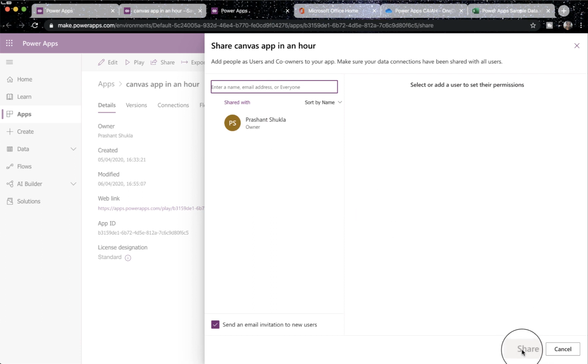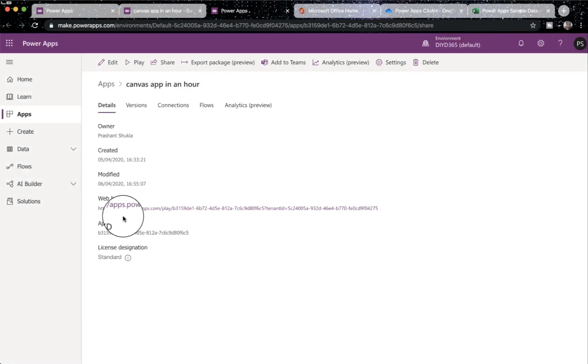Now I don't have any other user in my trial environment, so I cannot select myself. But if you type a name of a user who's appearing here, you select that user and click share, and that's all you have to do. You can also share the URL to your users as well. So that's how you share your app.